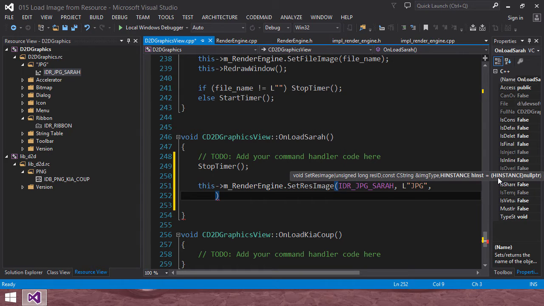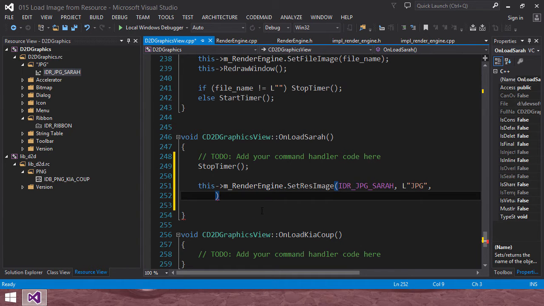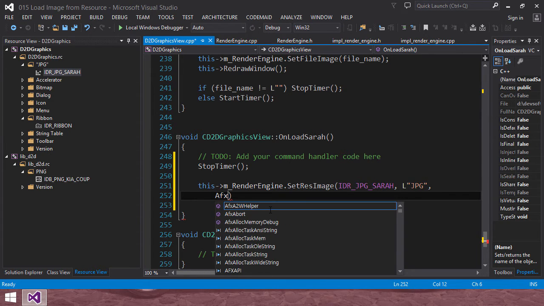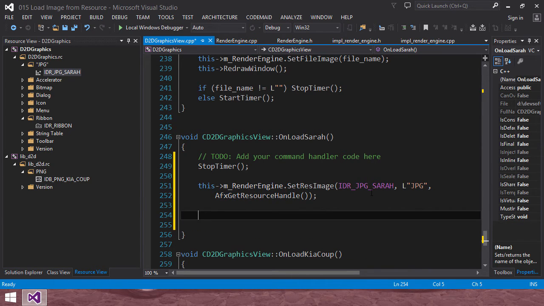handle here. It's actually resource handle. It is from main module D2D graphics. We are calling a function here in lib D2D. This is a function defined in lib D2D module, our MFC extension DLL library. We have to send afx get resource handle, main resource handle. This function returns resource handle in this module. So it returns.